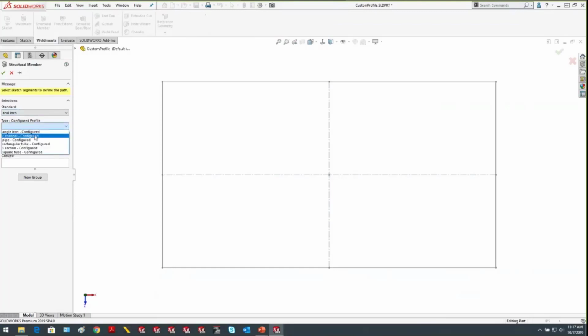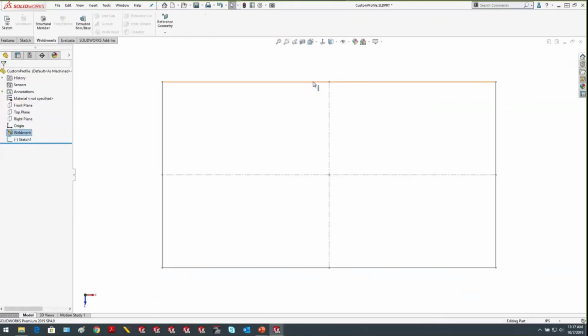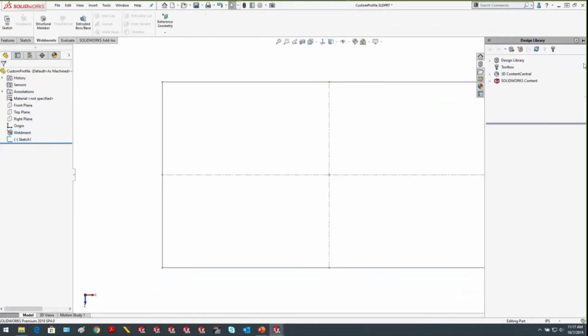So we'll notice there's angle iron, C-channel, pipe, a lot of common profiles in there, but it doesn't capture everything. Now, with that being said, there are a couple additional profiles included that don't get installed by default, and where you're going to find those is in your design library down here under SOLIDWORKS content. So under SOLIDWORKS content, there's a Weldments folder. There are some additional profiles in here that you can download. So if you hover over them, it'll say control-click to download the file.